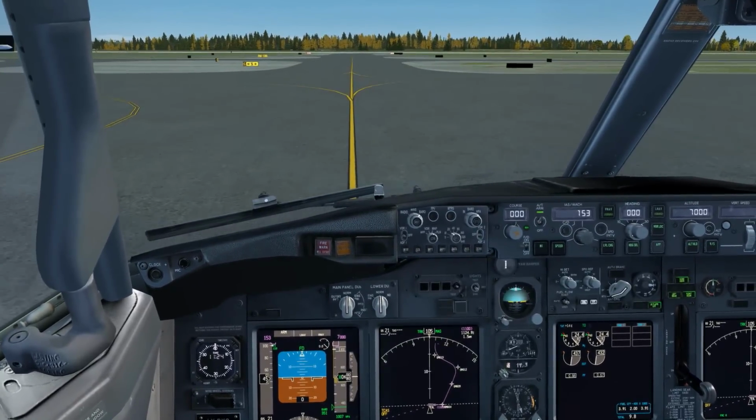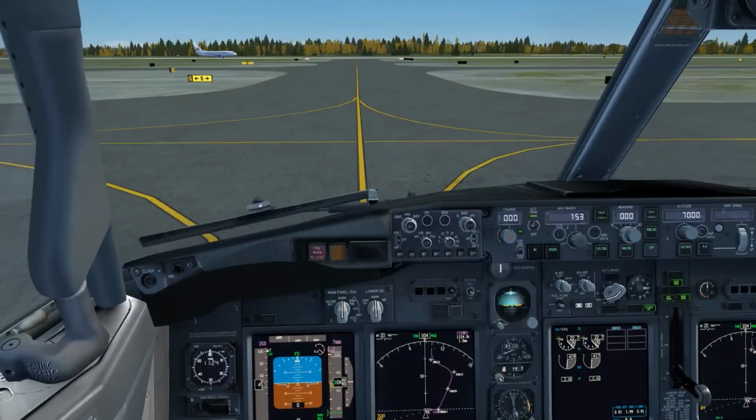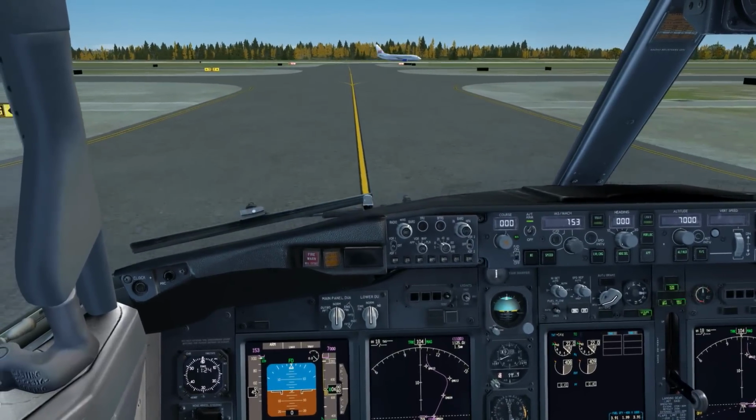North Shuttle 684, contact tower on 118.3 for departure. 118.3, North Shuttle 684, so long.